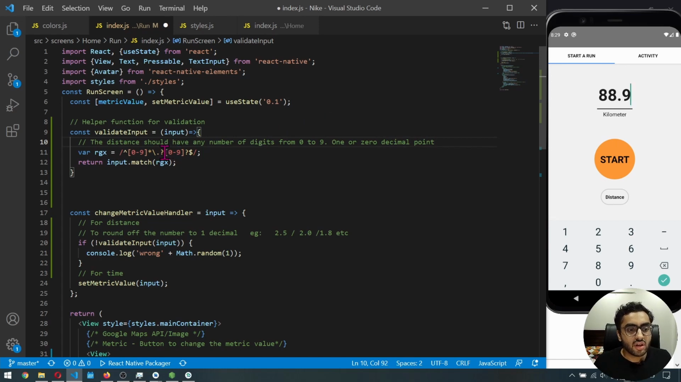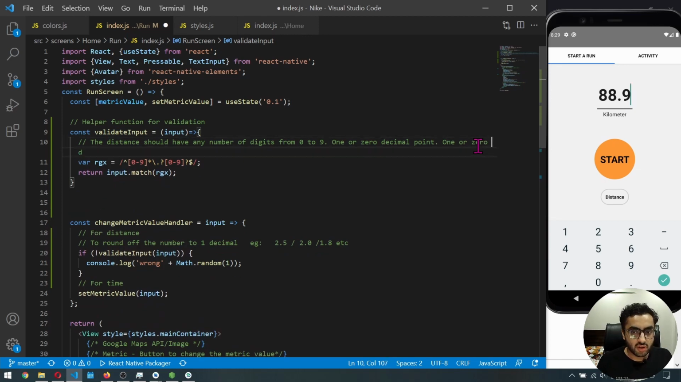Next we have again the digits. We can have only 1 or 0 digits after the decimal point. So I will just write 1 or 0 digit, 1 or 0 number or digit, if you understand, after the decimal point.